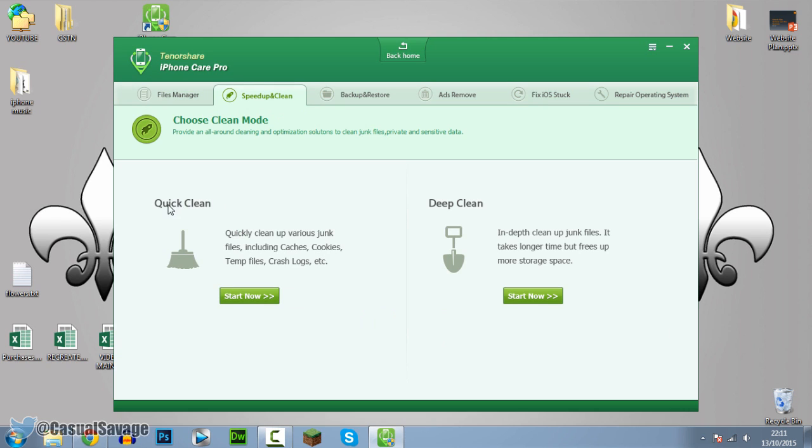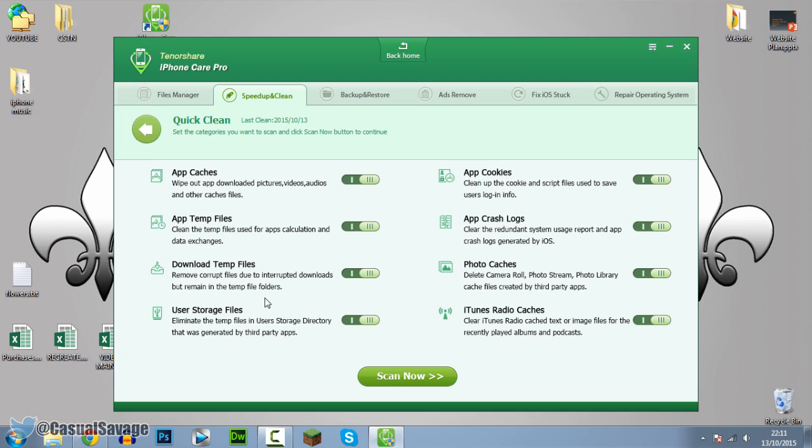Now here you can see we can pick a quick clean or we can pick a deep clean. Now you can see the quick clean quickly cleans up various junk files, including caches, cookies, temp files, crash logs, etc. Whereas deep clean, it does an in-depth cleanup of junk files. It takes longer but frees up more storage space. Now I don't really need this because I've got 59GB free on a 64GB iPhone. So I'm going to do a quick clean by clicking start now.